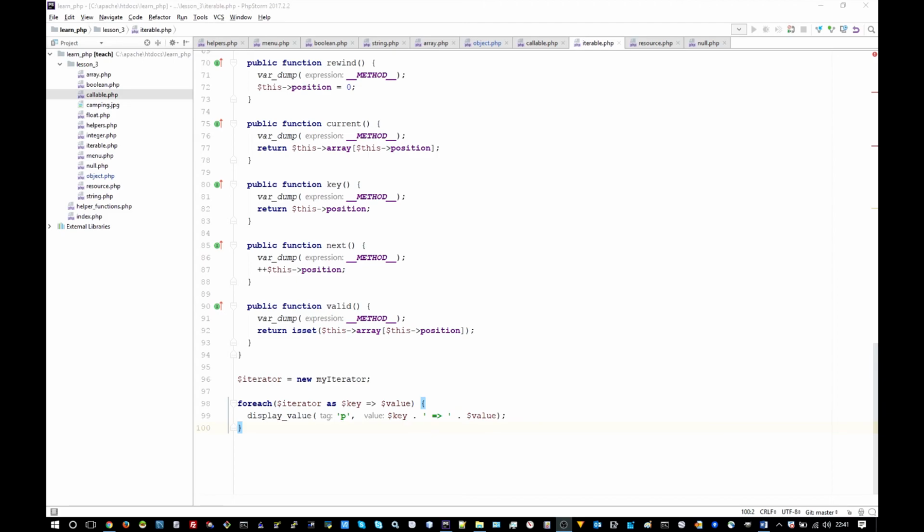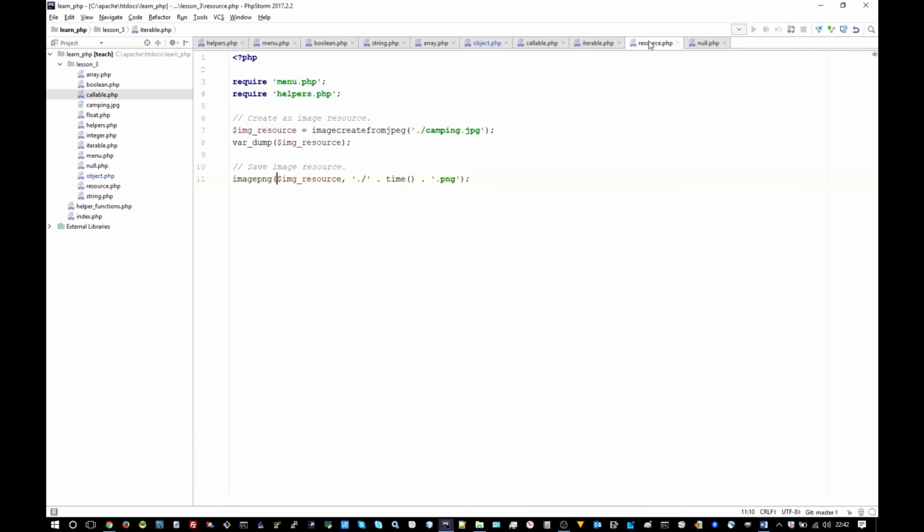So now I'm going to talk about a resource. A resource is a special variable which holds a reference to an external resource. These resources are created and used by special functions. An example is the imagecreate function, which creates a GD resource. So as always, we'll look at some code.